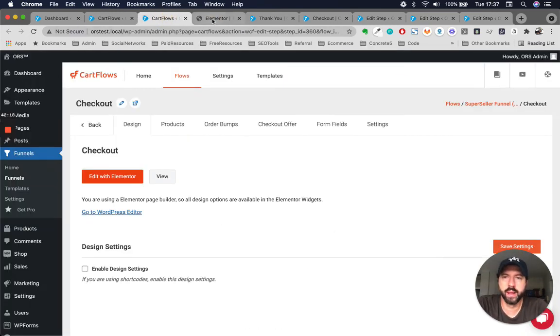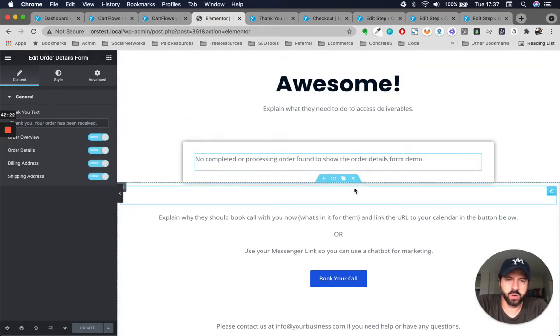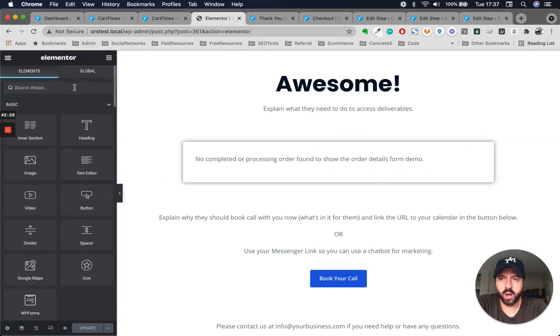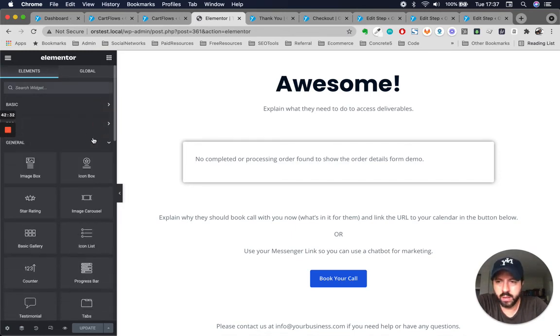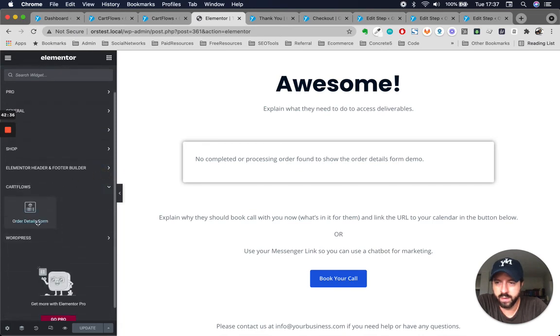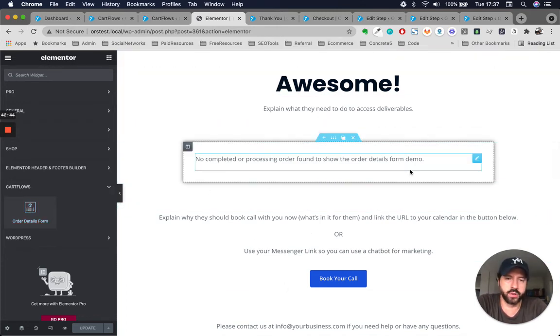So let's go back. First things first, this is pretty self-explanatory. This block should not be removed. If you lose it, click on the blocks and look for the blocks that you need. Cartflows, order details form. This is the block that you need to show the order details on the thank you page. That's it. Everything else you can edit to your liking.